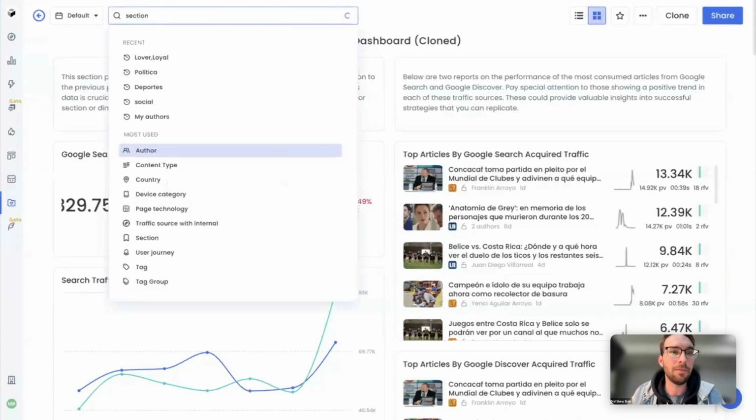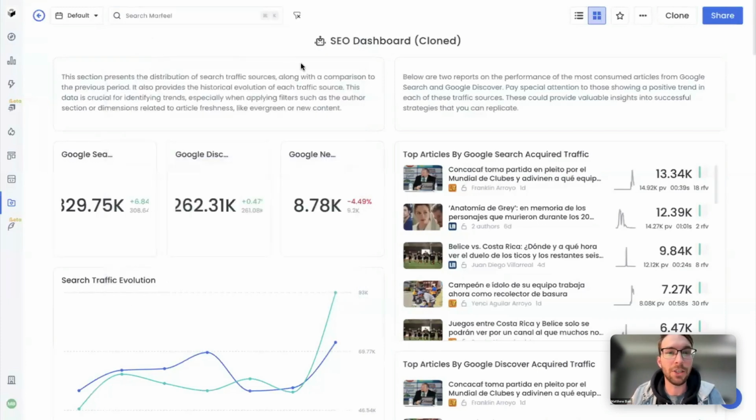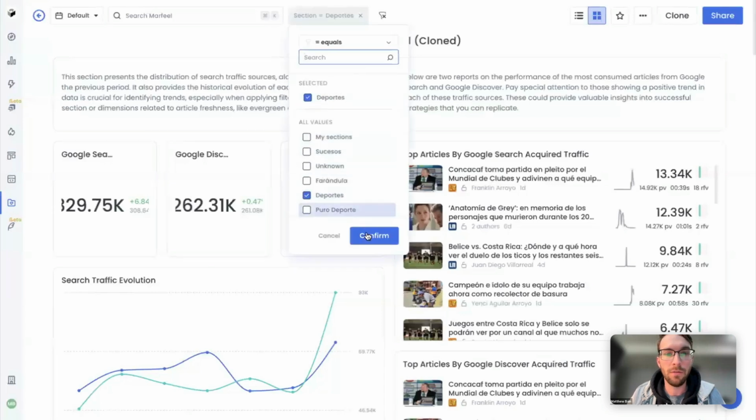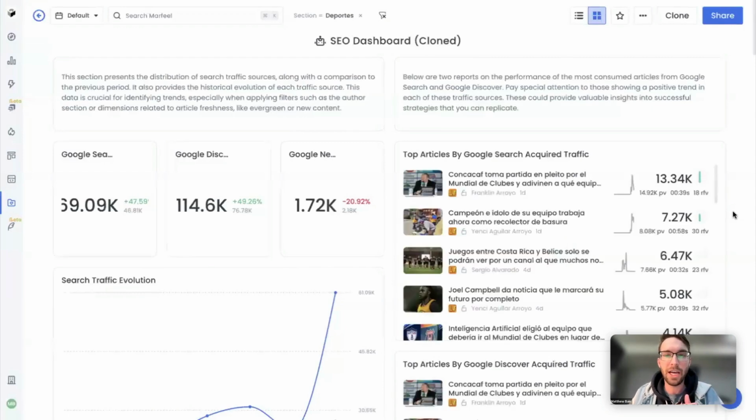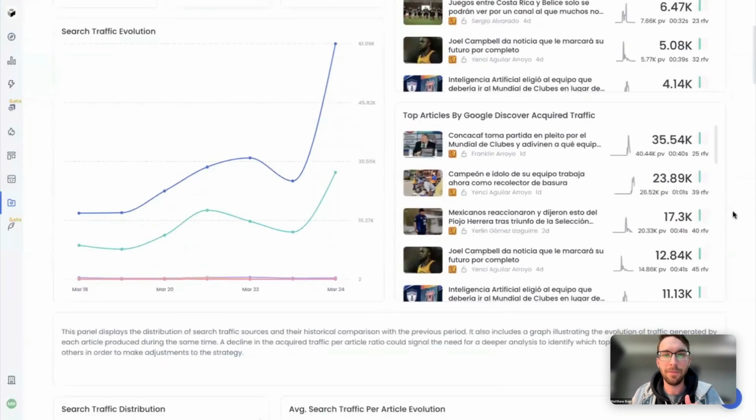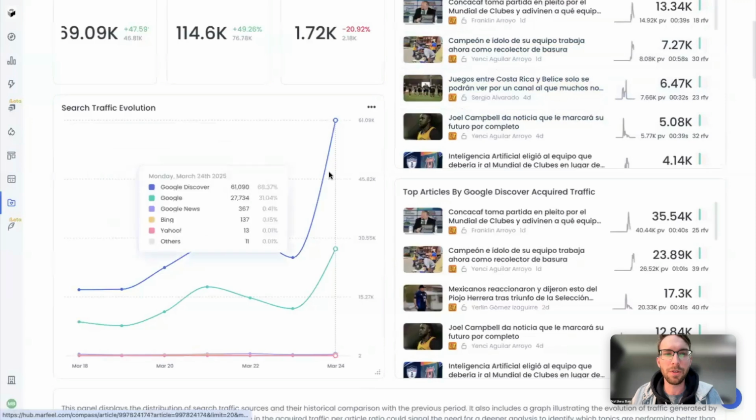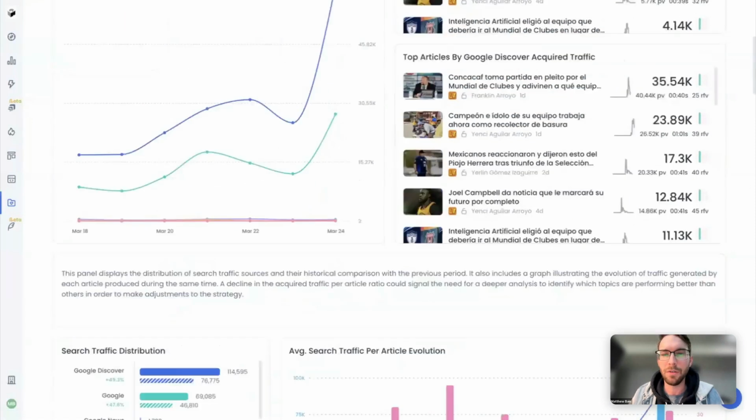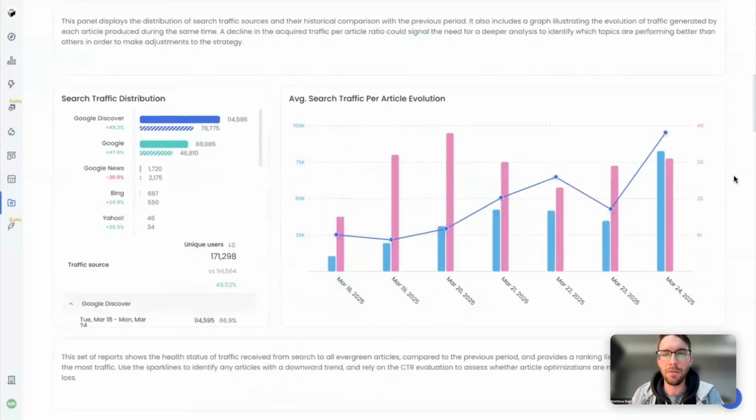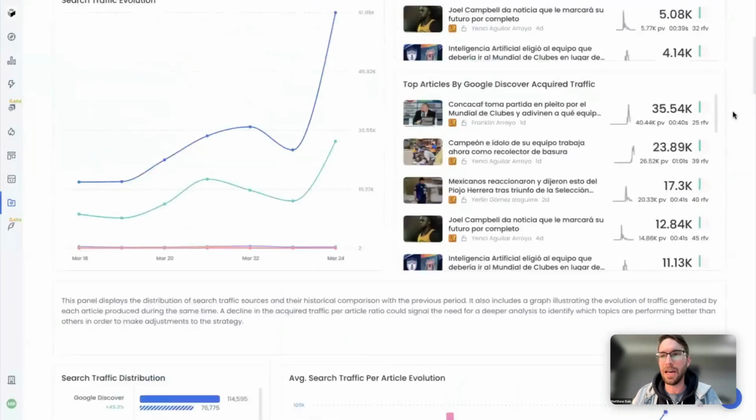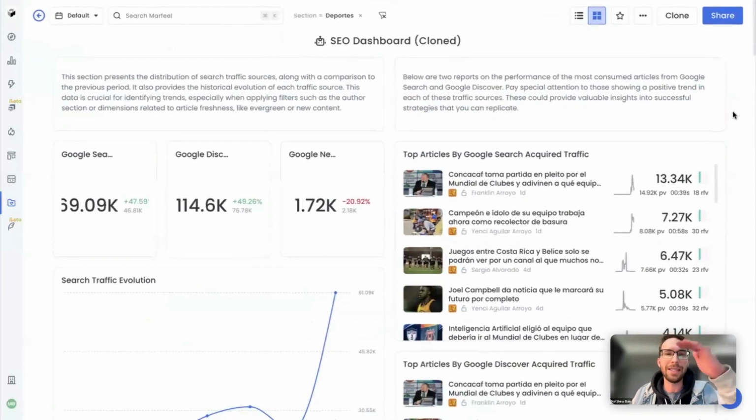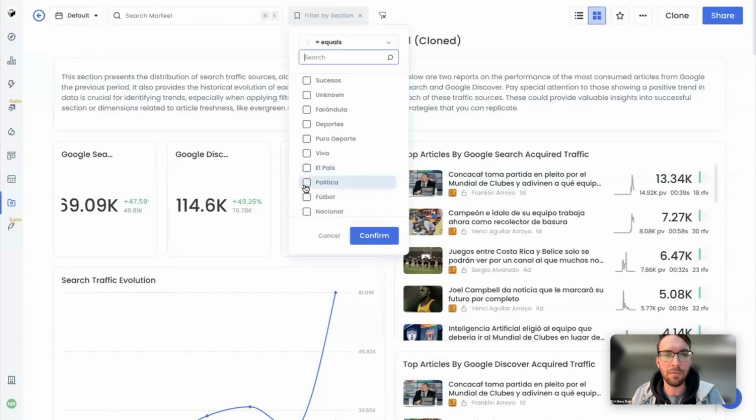I'm going to type in section, filter by section, sports, confirm, and within a second, every single report in this dashboard is now showing sports content. Sports Compass reports, sports traffic evolution, sports optimize, sports evergreen. Everything changes to reflect the filter. It's not a piece-by-piece solution anymore. It's an all-encompassing solution.